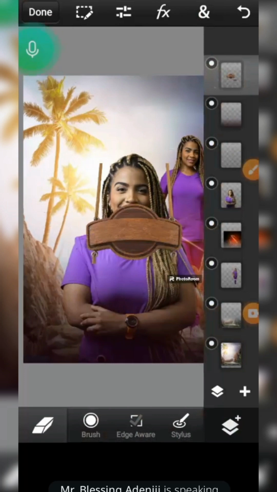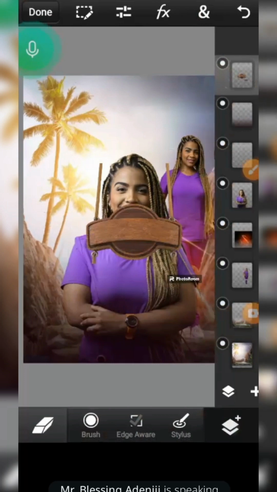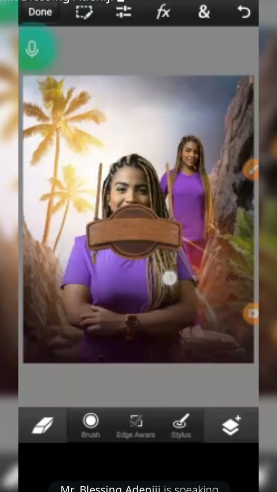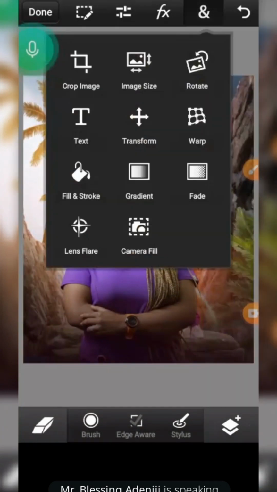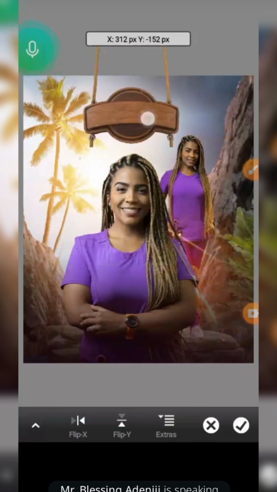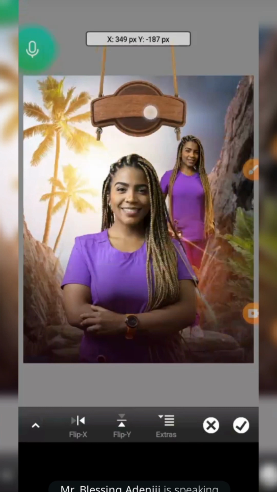Actually, another thing is coming to my mind. No, I take the eraser now, then I clean this Photoroom watermark. After that, come over here, take the transform, then I place this one over here. Actually, it's centered.